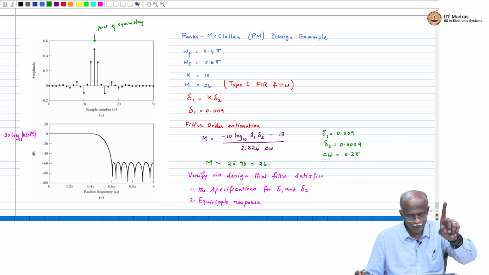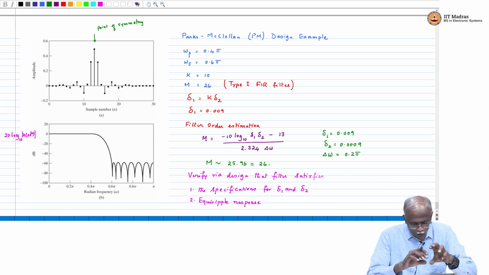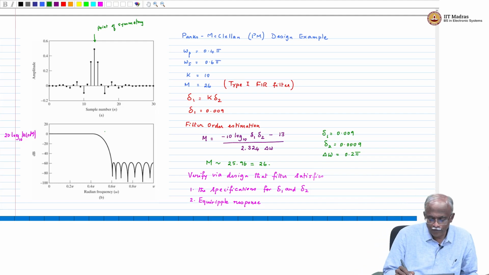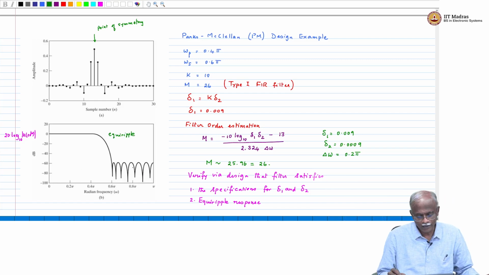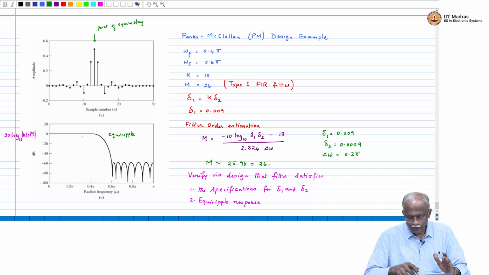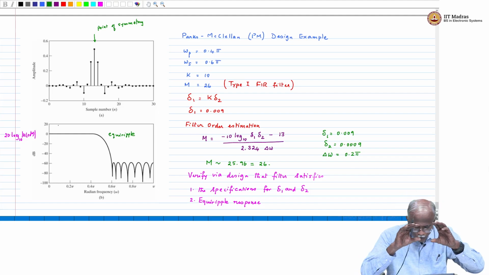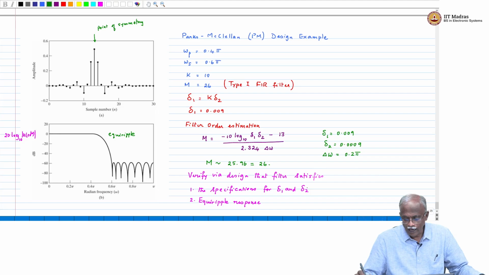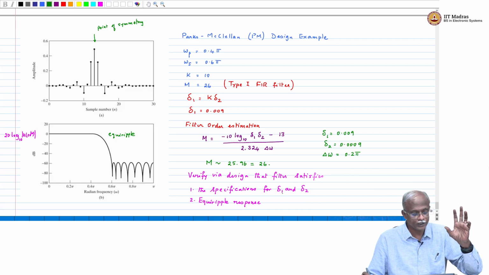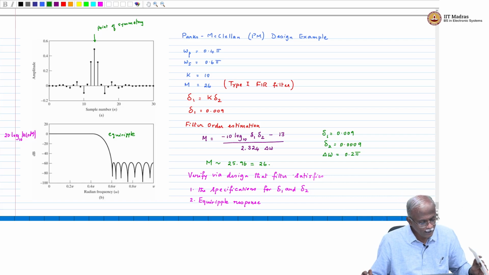That's point number 1. Second, go in and zoom and verify that you get equiripple. It should be equiripple in the pass band and in the stop band. When you plot the magnitude response, you can easily see the stop band will have equiripple, but the pass band you will have to zoom in to see. And finally, make sure that this particular filter design has also satisfied the specifications for delta 1 and delta 2 that we have given.